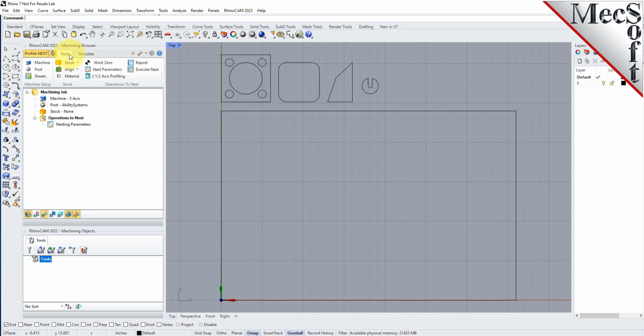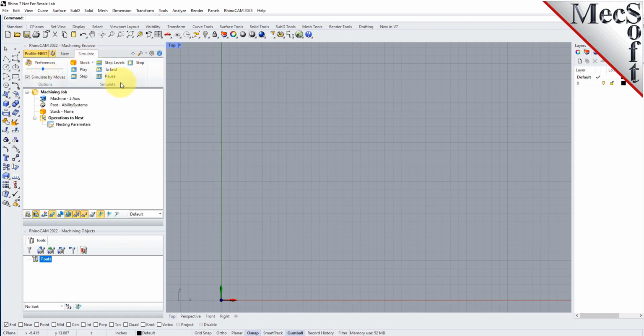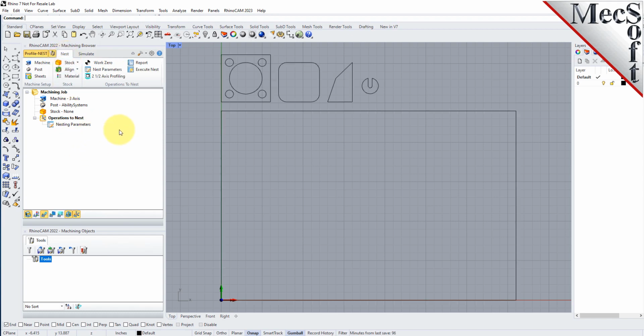The nest tab is where you go through all the operations of creating your nest parameters, creating your profiling operations to be nested, and then obviously the simulate tab is where you perform cut material simulations. If you're familiar already with our milling plugin, a lot of this workflow will be very familiar to you. So let's go ahead and get started and show you how to profile nest the parts that we have on the screen.